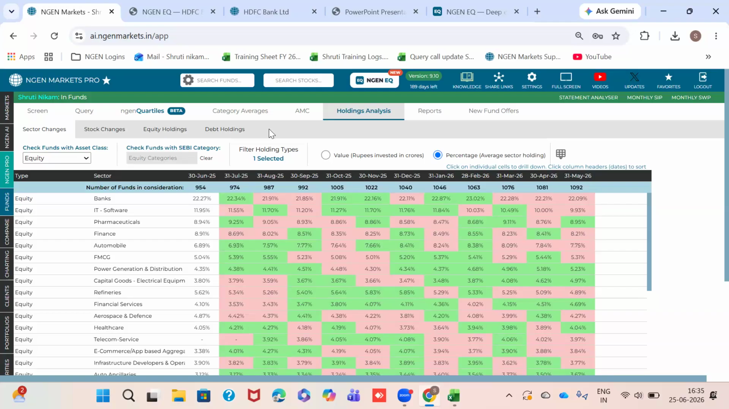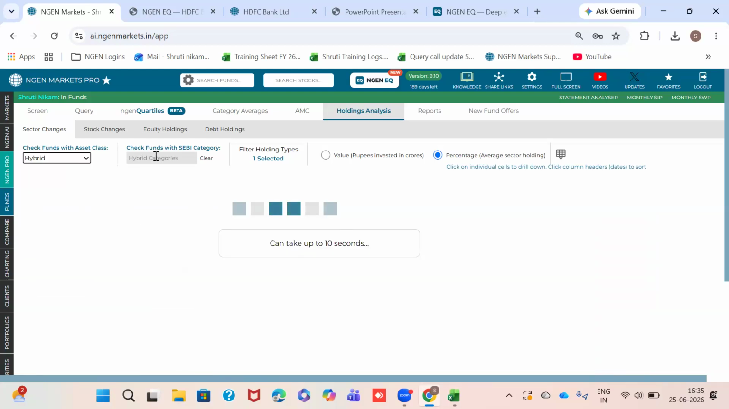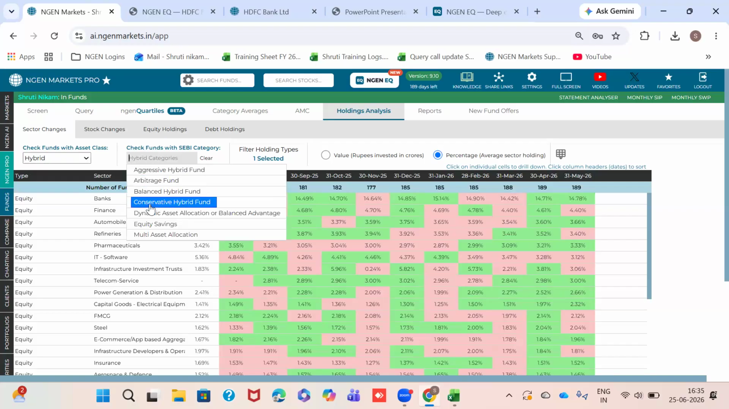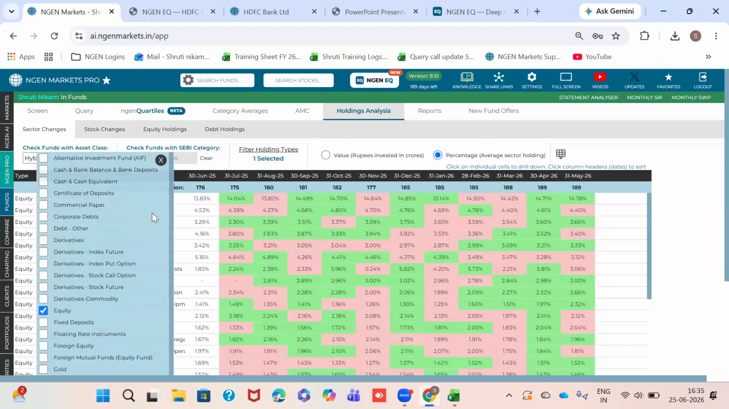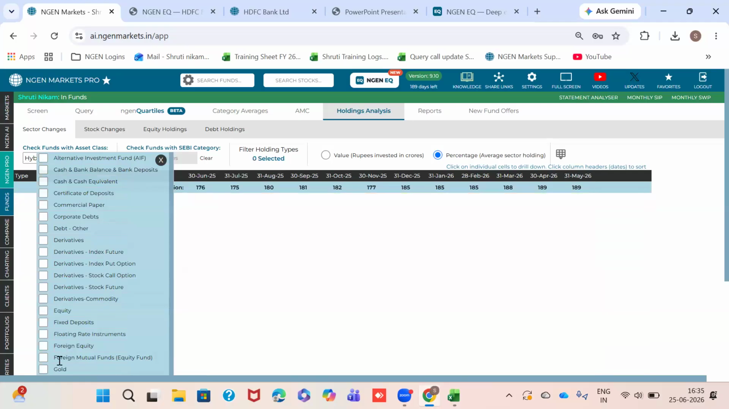Sure. Sorry, I was incorrect there. There is an option right there. Just a minute. If you just click on the drop down of asset class and select hybrid as the asset class, and then go to filter holdings, there's a drop down of gold. Just unselect equity, and then there's an option of gold. You can select that.